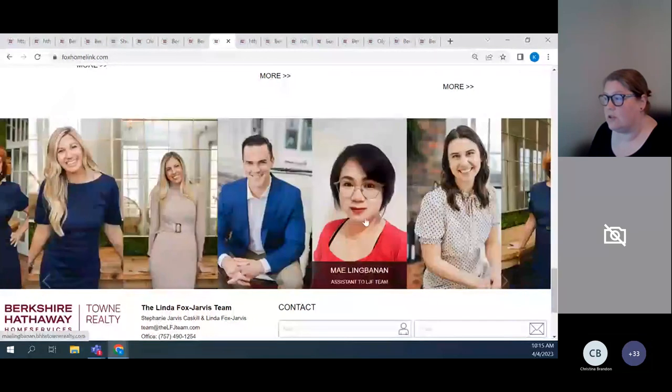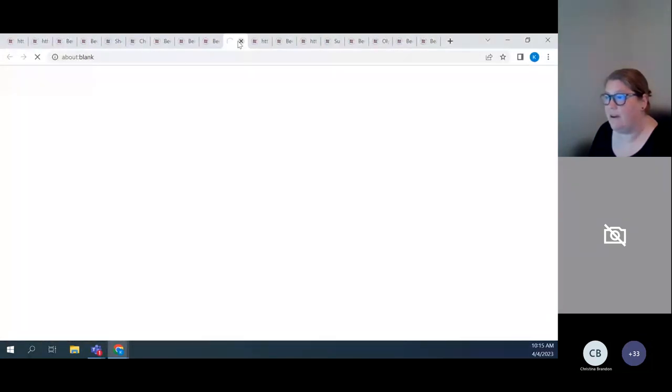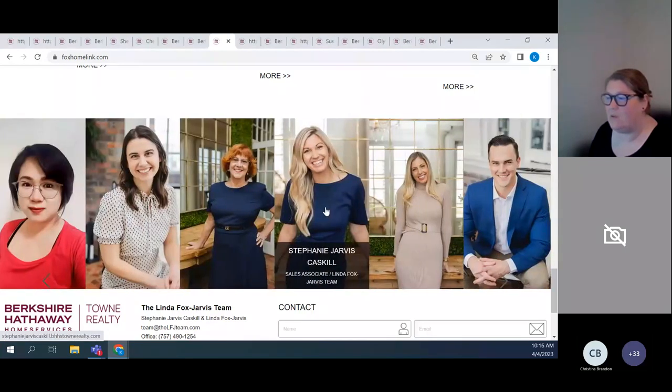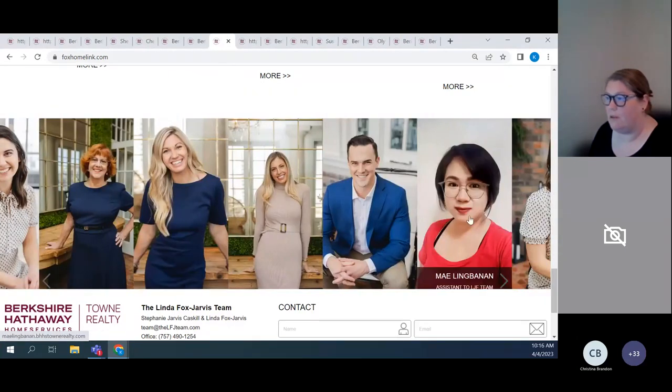So you can actually see that we can go ahead and click off to any of these people here. Oops, I didn't mean to do that. And you can go to either their individual websites or information about them here at the bottom. So this is a team roster.